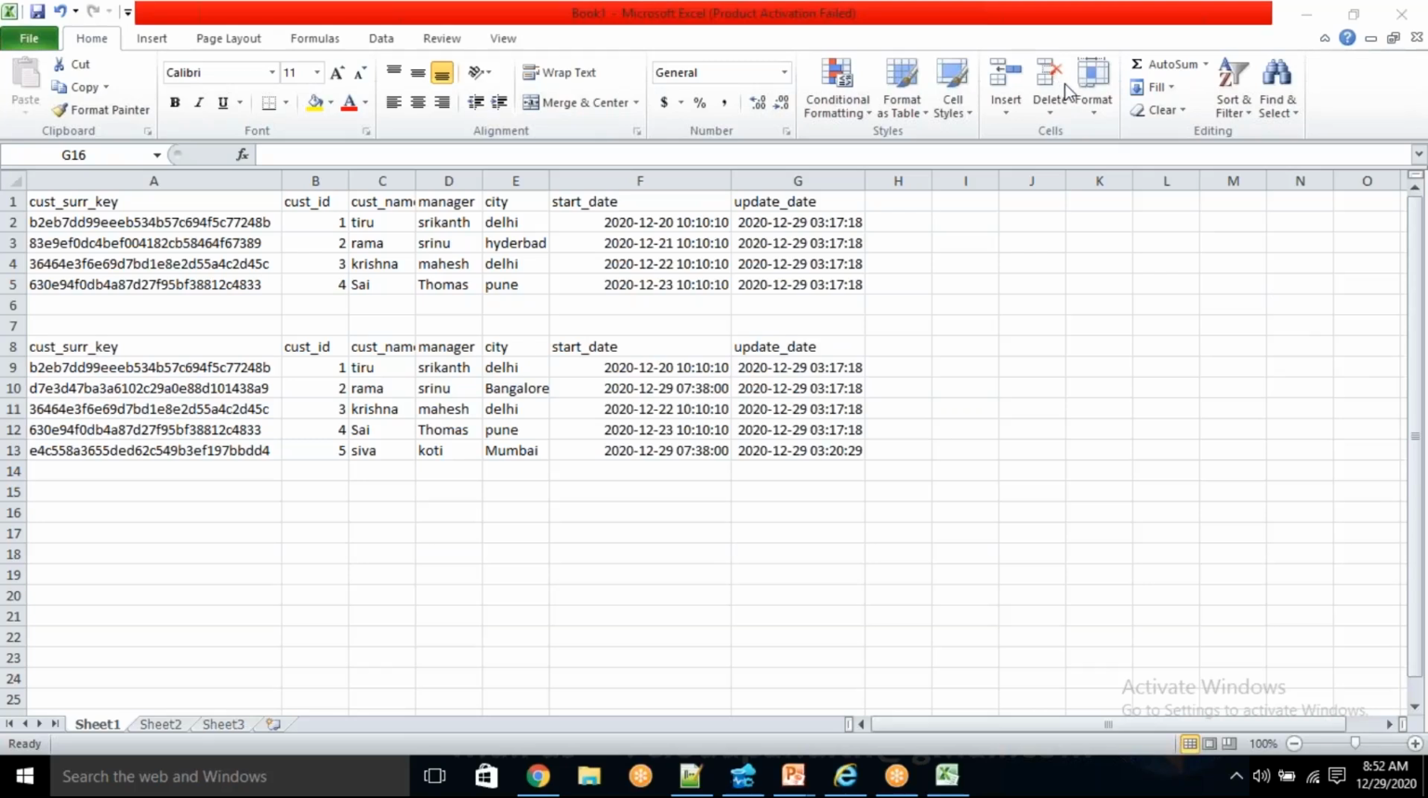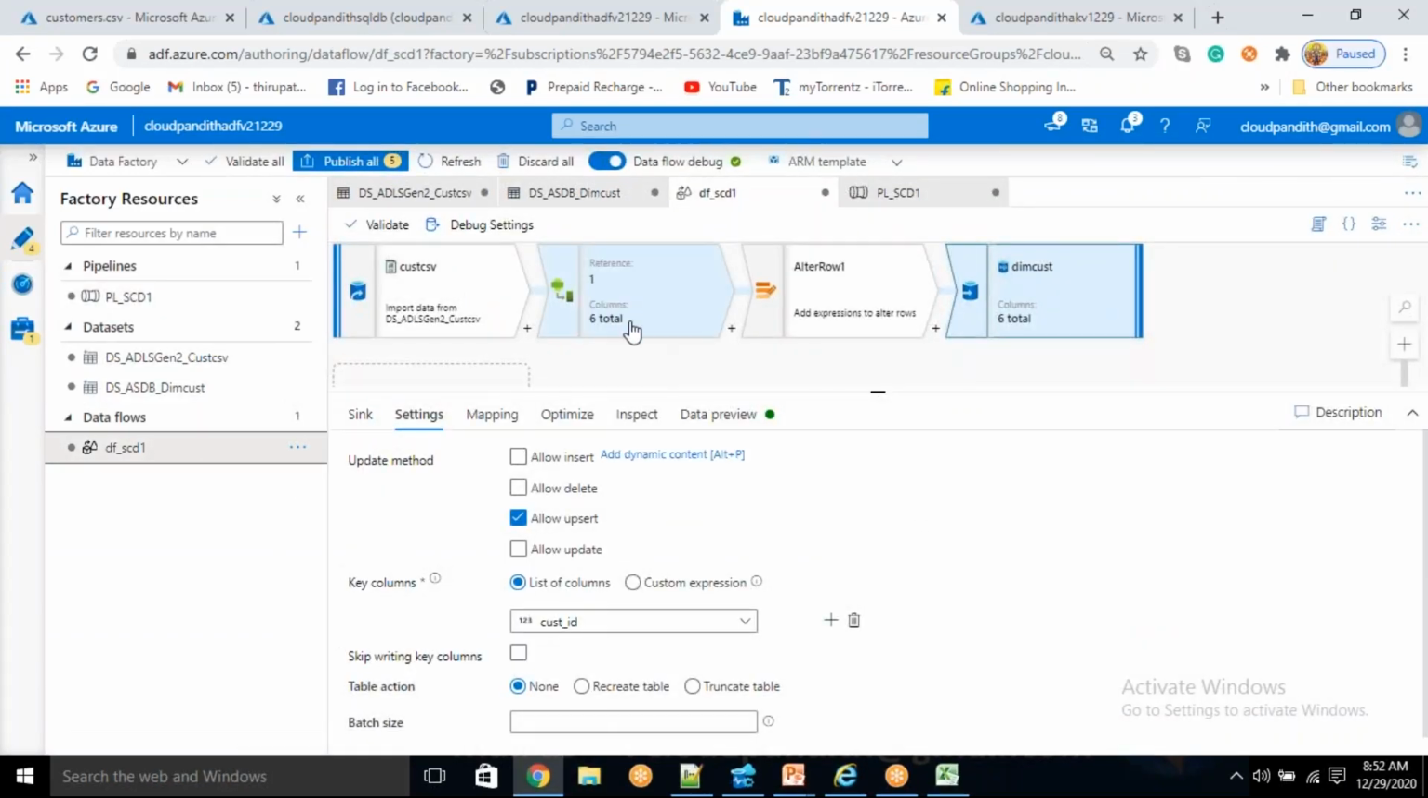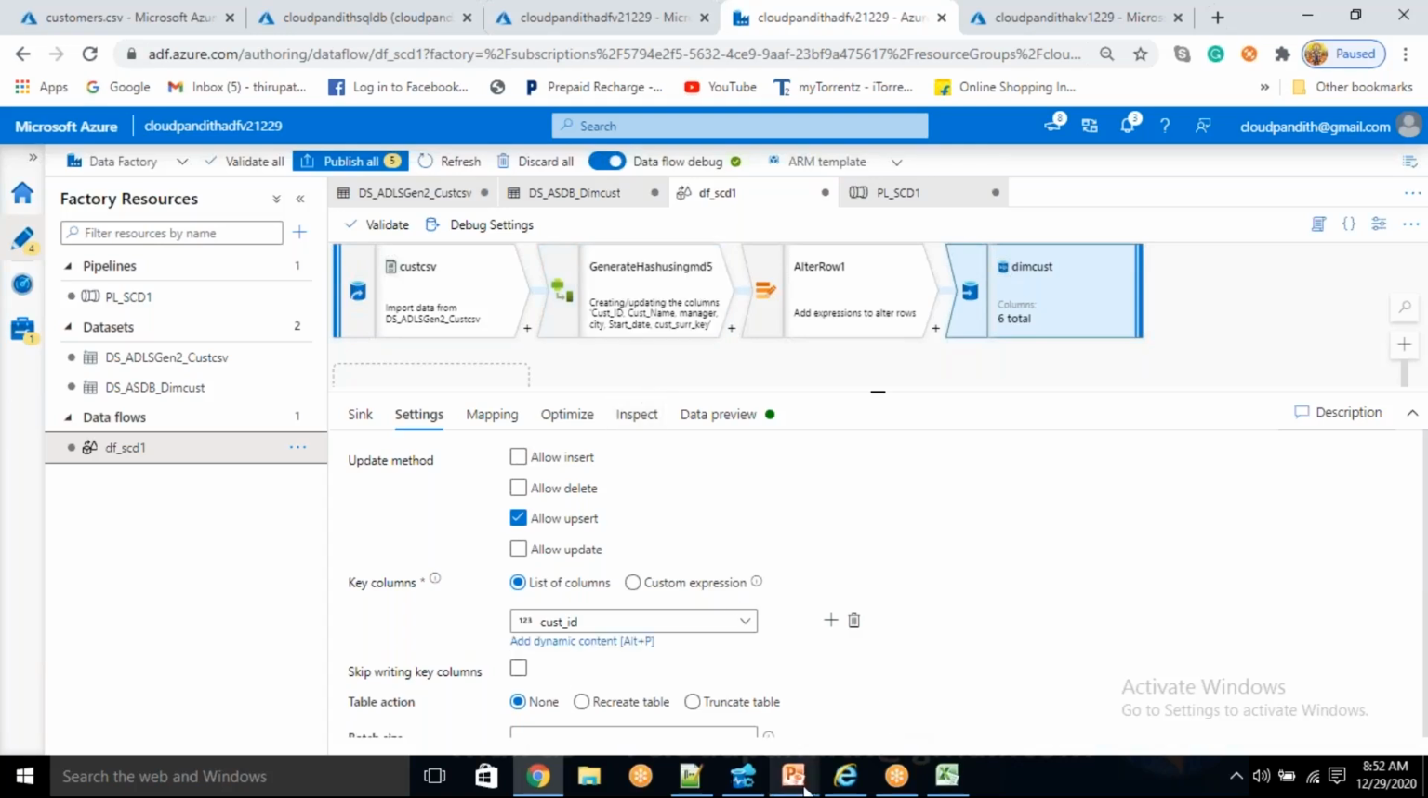Fine. So now what I wanted to show you is, as of now we have seen a derived column being used to generate the hash value. Let's say I don't want a derived column for the hash value. Anyhow, I want a surrogate key. So I will tell you how to implement it.